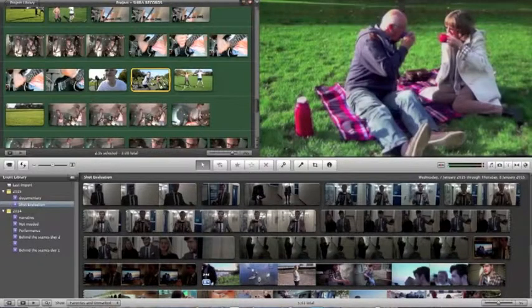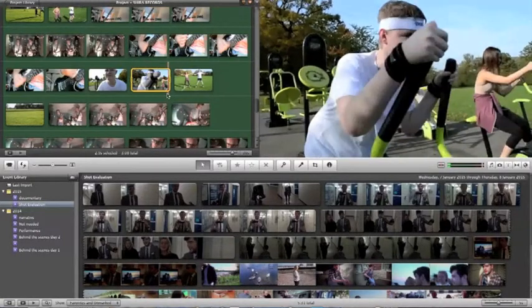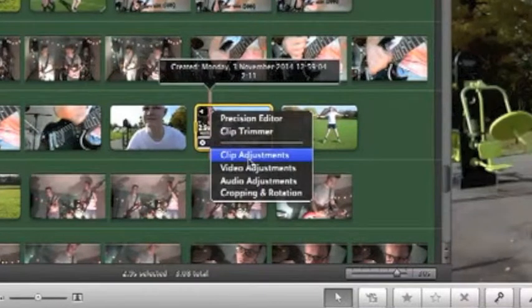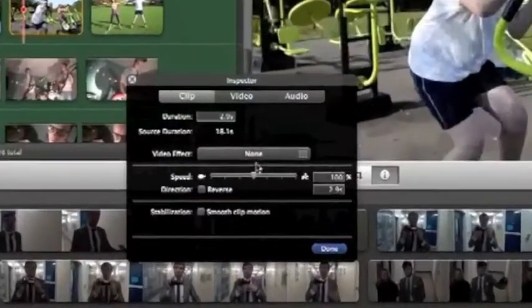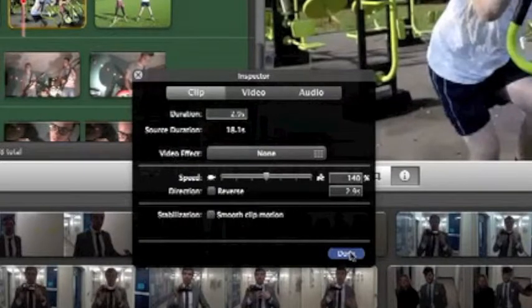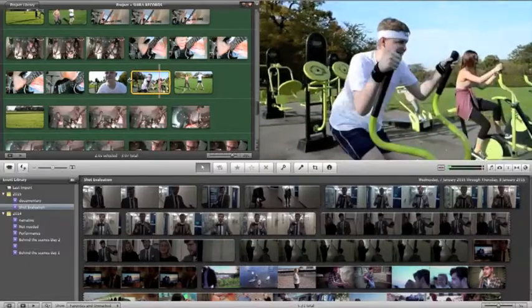Next up, we wanted to speed up and slow down certain clips because they gave a good effect. This one we wanted to speed up to make him look like he was performing well, so we went into clip adjustments, and in there we could adjust the speed, so we could make it go up by however many percent or down by however many percent. We went for about 140 to get that perfect balance of speed, but not ridiculous speed, and that's how it looks.